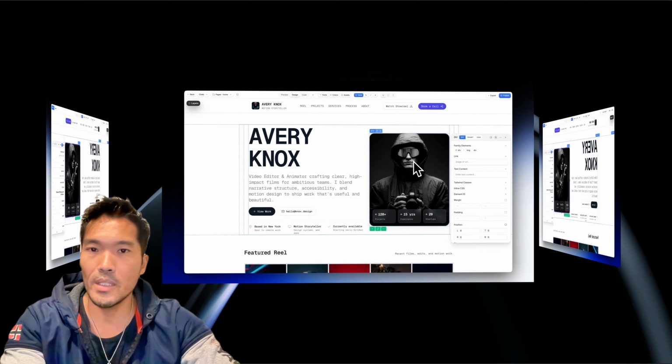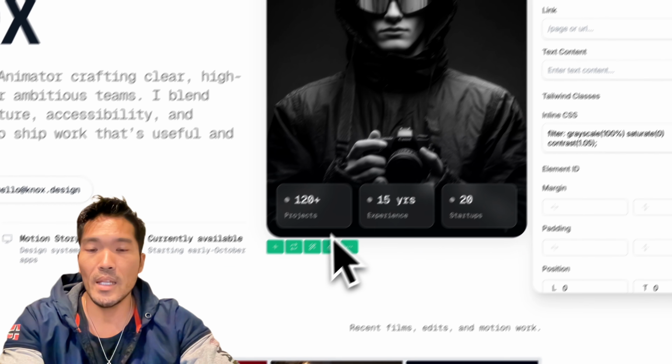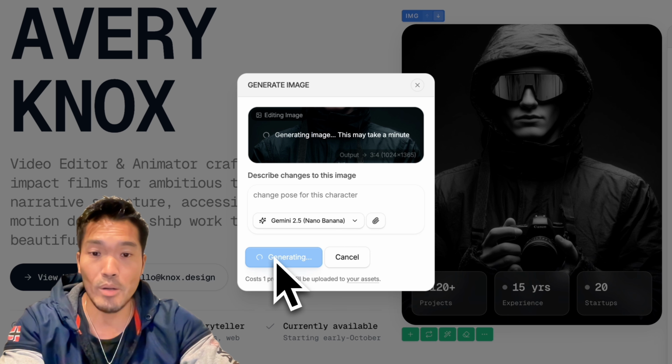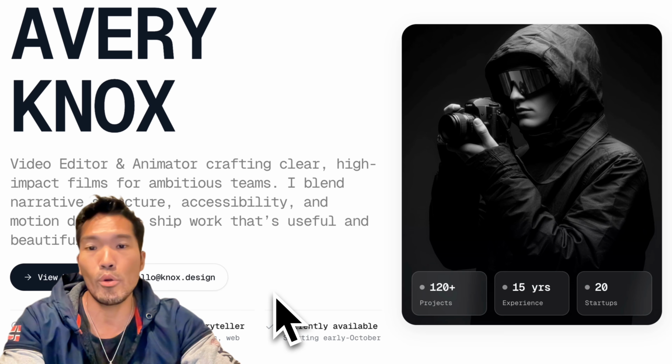Another great use case with Nano Banana Pro is character editing. You can take an existing image and easily change the pose or expression without starting from scratch. Just keep in mind that each image generation consumes one prompt.